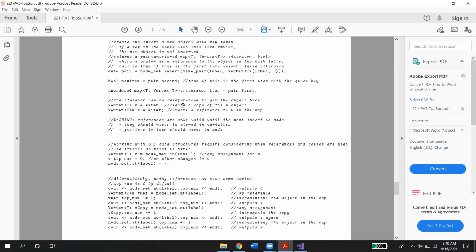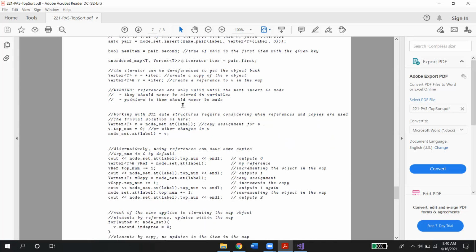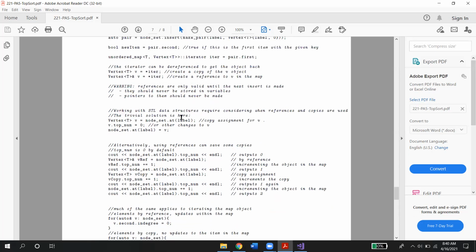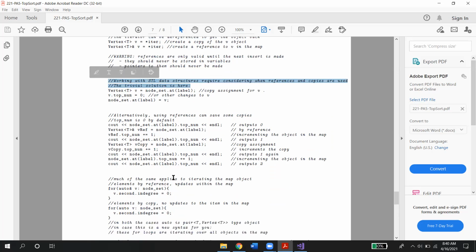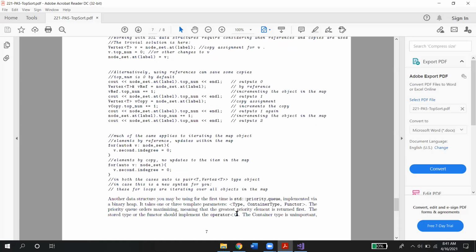So the code down here is basically going through these different things that are used, like iterators and working with STL data structures. There are some handy things you can deal with. You don't have to know this to do your topological sorting or anything like that. It's just helpful information if you want it.